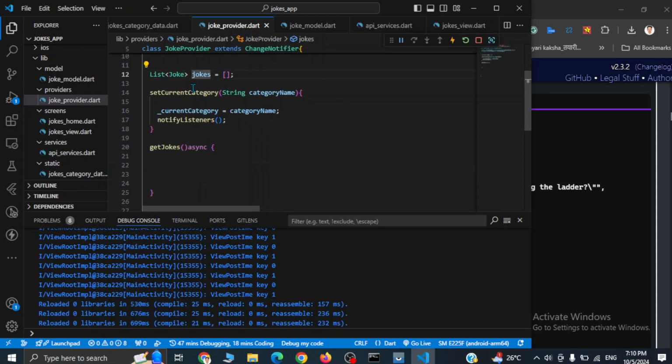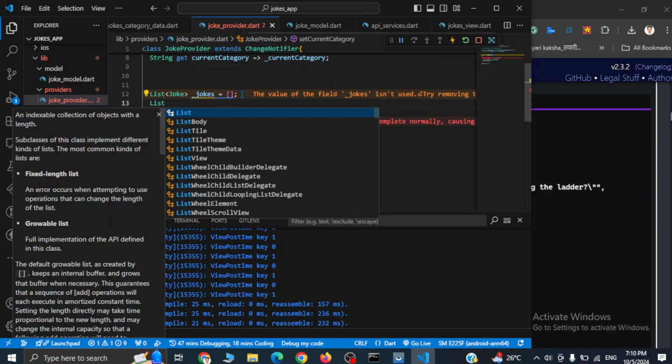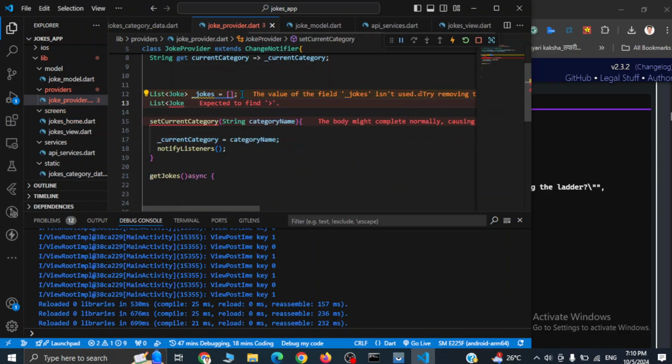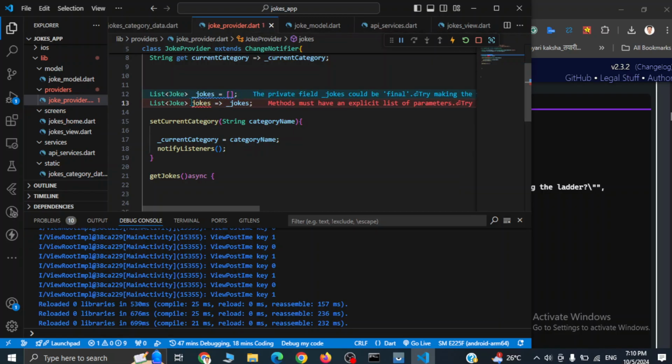Let me make it private, and let's quickly create a getter, list of jokes. Okay, jokes, and we are going to return underscore jokes, and don't forget to use our get keyword.